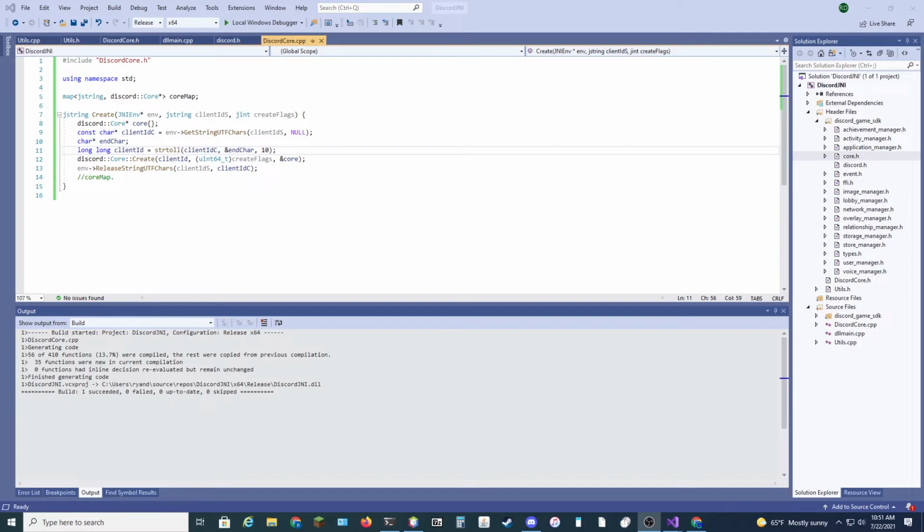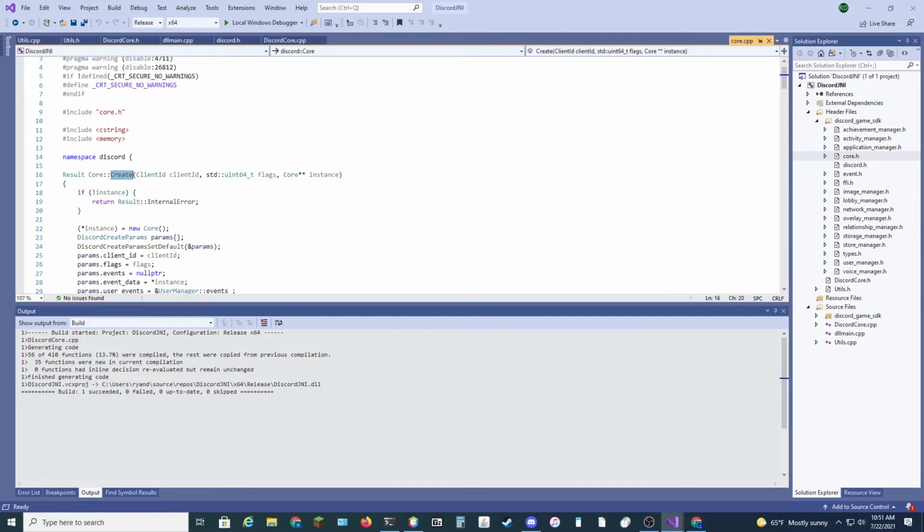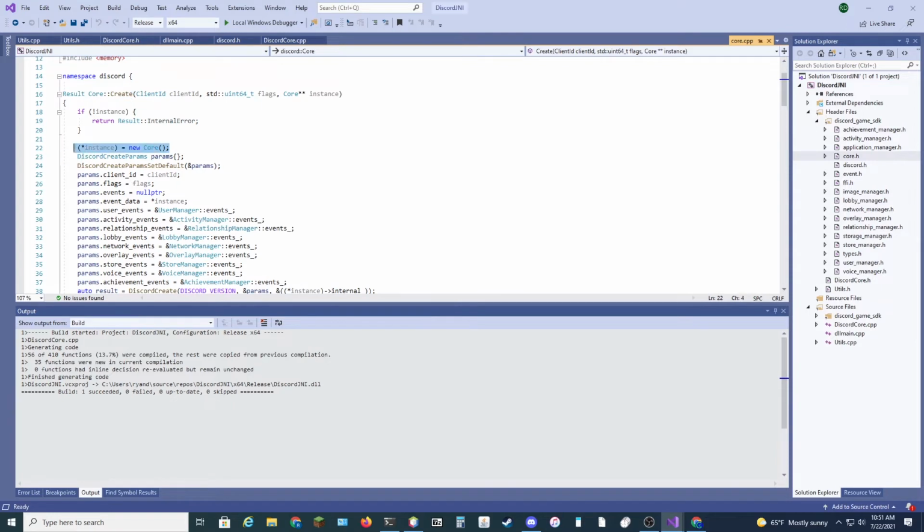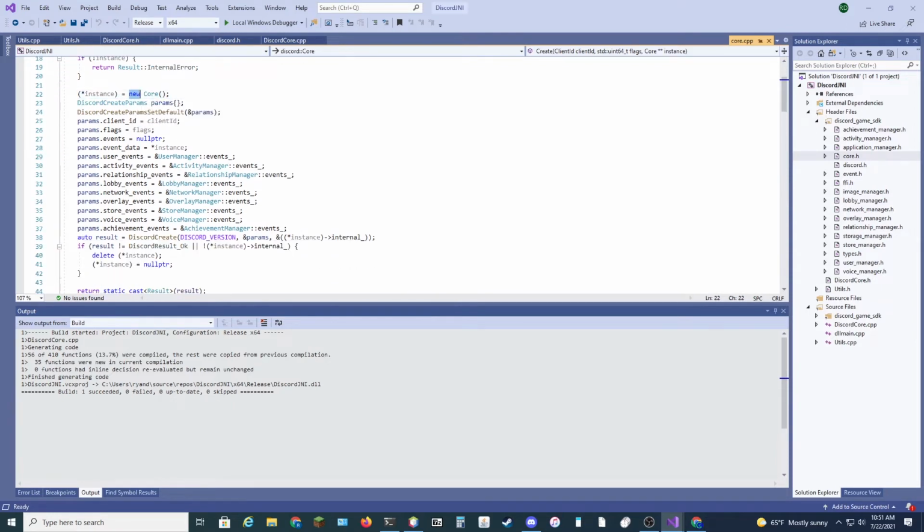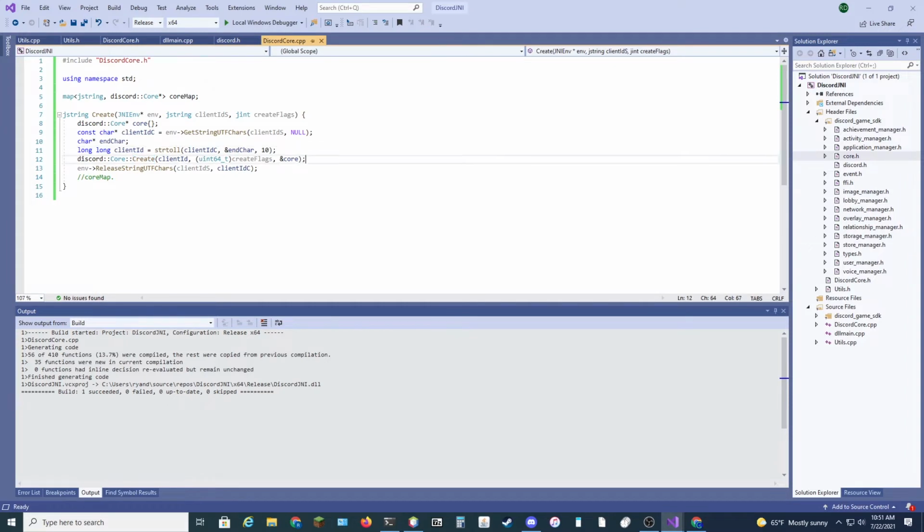So since last time, I figured out one kind of important thing, which is that we can actually look at this source code. What I figured out was that core is being allocated via the new keyword, which means that this pointer here will only be deallocated when we call delete on it, which means that we can do whatever we want to it and not have to worry about it going out of scope.